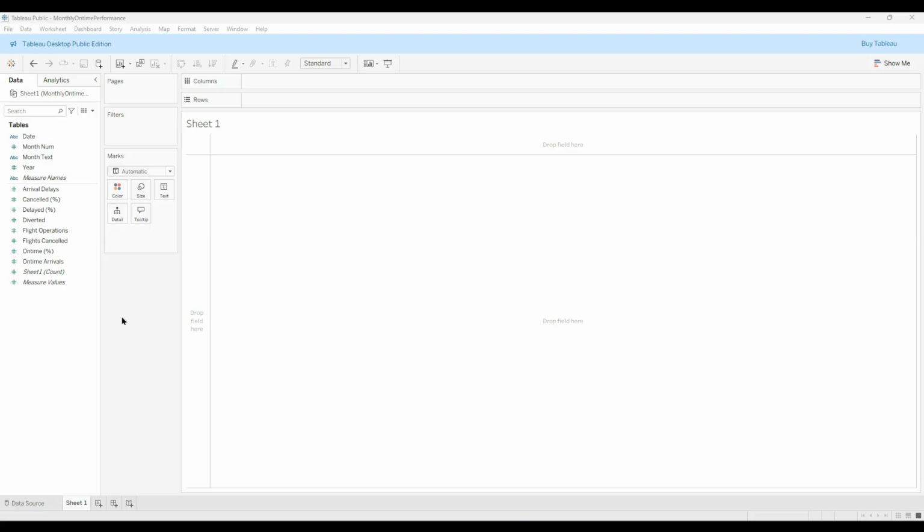Okay, so first, let's build a line chart to show the total scheduled flights per month. The date field is currently stored as a string, so I'll click on the data type icon to the left of the field name and then change it to a date. Next, I want to select Date and Flight Operations from the data pane on the left. Recall that you can select two fields by using Control or Command on your keyboard.